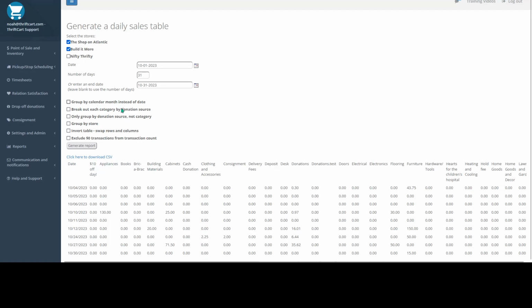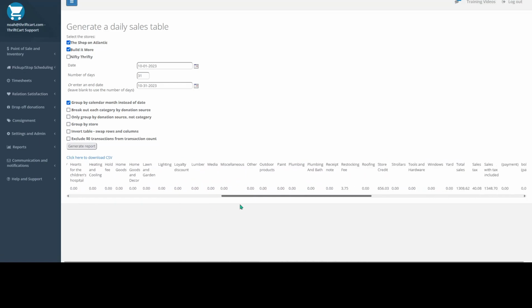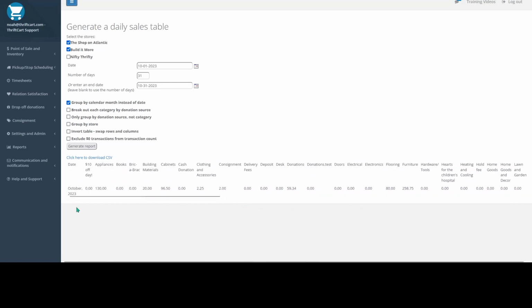There are a few helpful filters here as well. If you'd like, you can group the sales data by calendar month rather than just a specific date. So when I generate the report this way, it's going to give me that same information, but it's going to group it all under October rather than each day. So if I was running this for multiple months at a time, it would have all of my months listed here on the left column.